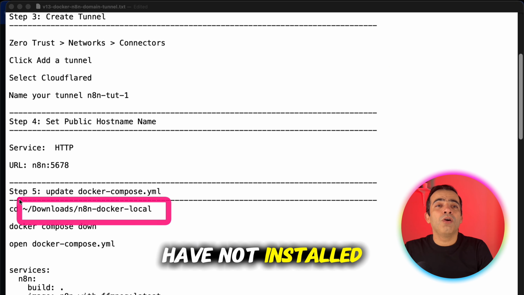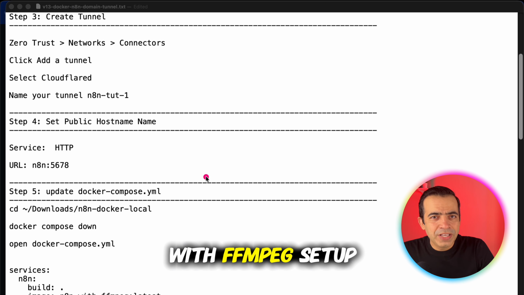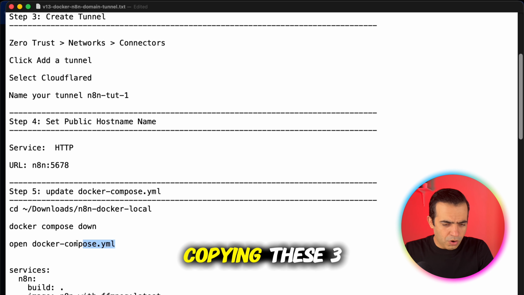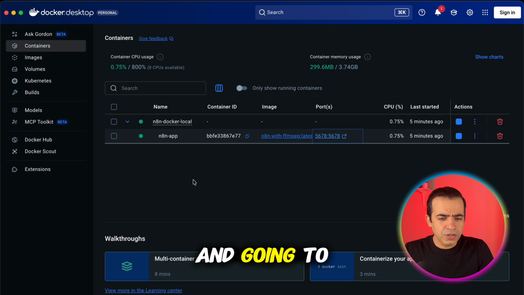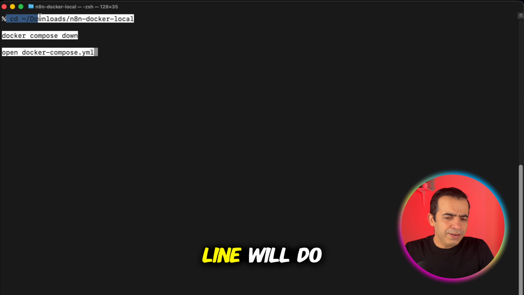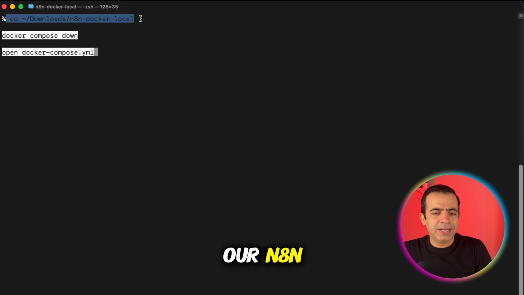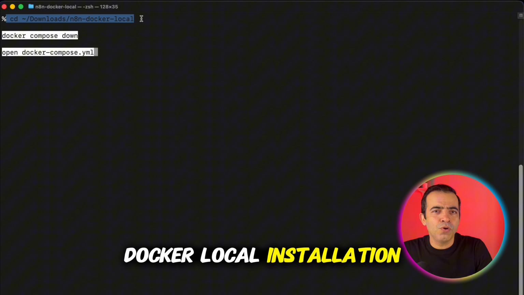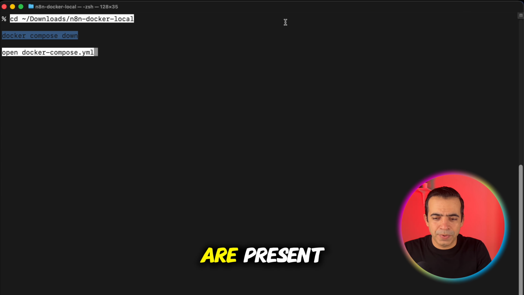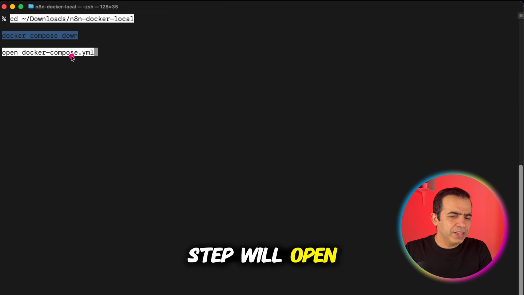If you had not installed Docker for n8n with the FFmpeg setup, please watch that video before going through this video. So I'm just copying these 3 lines of code and going to the terminal, and then pasting all these 3 lines of code here. The first line will take us back to our n8n Docker local installation folder, and then we are saying docker compose down. We are removing the containers which are present. And the third step will open that compose file.